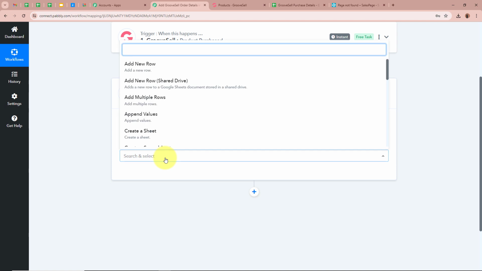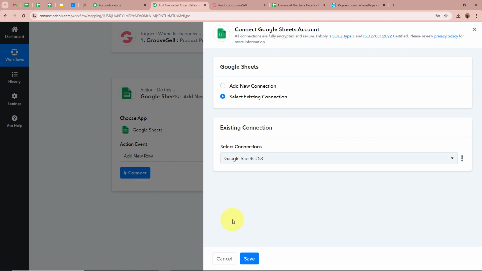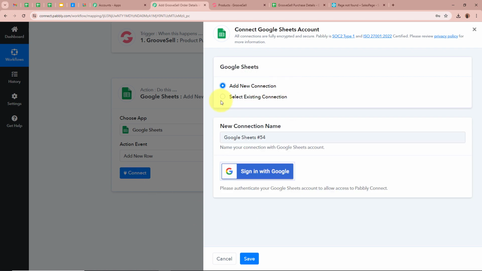And for the action event, I'm going to select add new row, okay? Because we want to create a record of the product being purchased in our GrooveSell account in our Google Sheets. And then we're going to click on connect in order to connect Google Sheets to Pabbly Connect. A new window is going to appear on which click on add new connection. But if you want, you can select the existing connection.